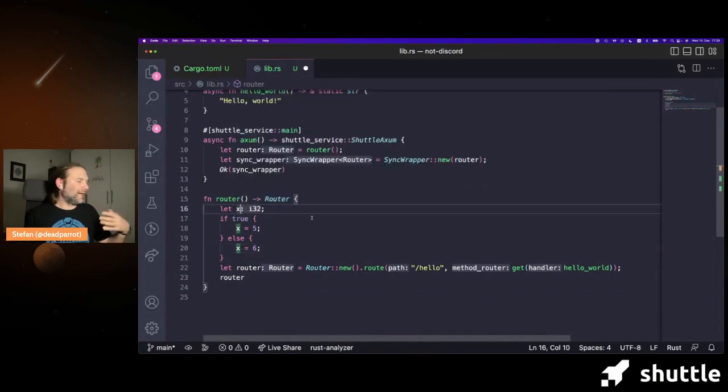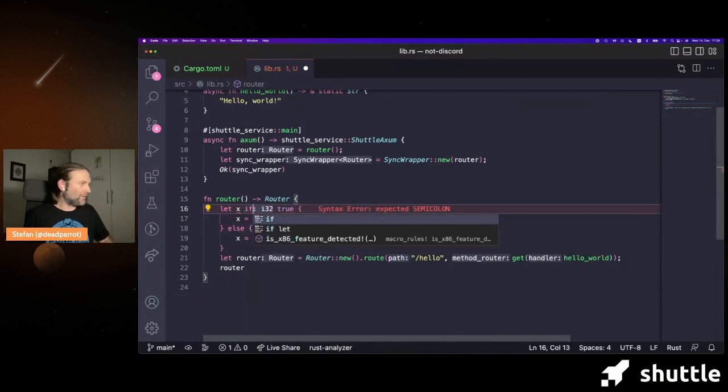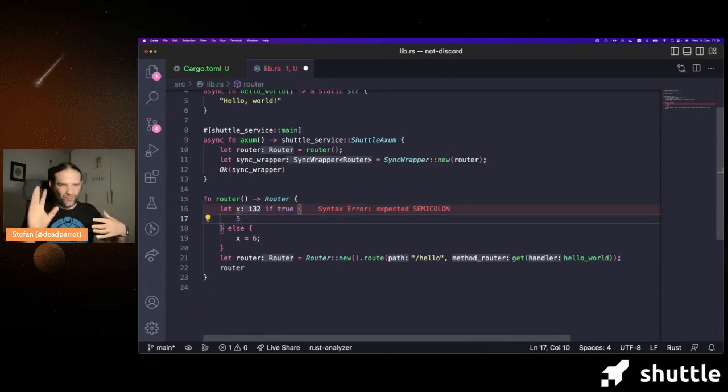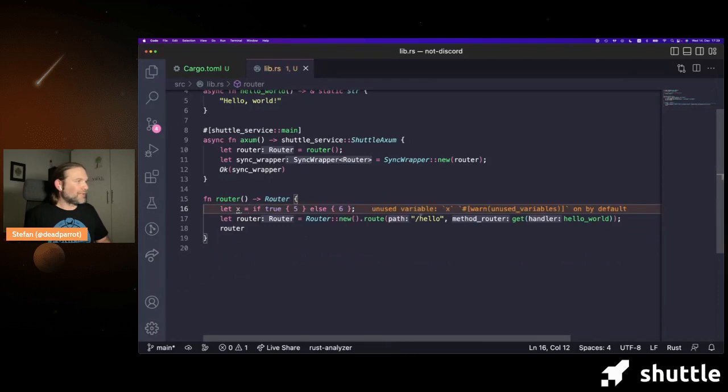You can say, well, you want to initialize X, let's drop the statement and create an expression out of that. So it's if true, and then don't assign it, but return the value, drop the semicolon and let's evaluate the expression. And the same here. And then you need to put the semicolon there. Of course, I'm missing the assignment here. So you can do it just like that. And it says, well, there's no semicolon, so it's an expression, so it's being returned. This is how expressions work in Rust.